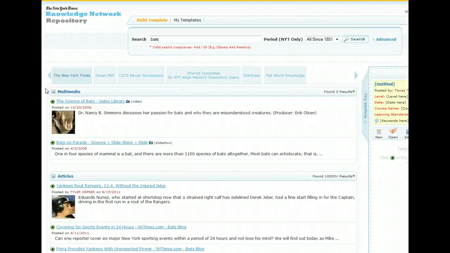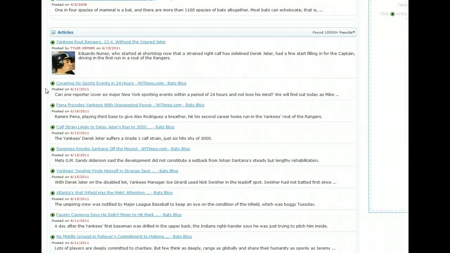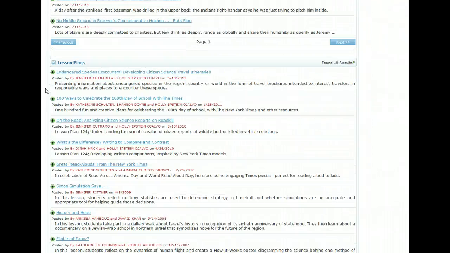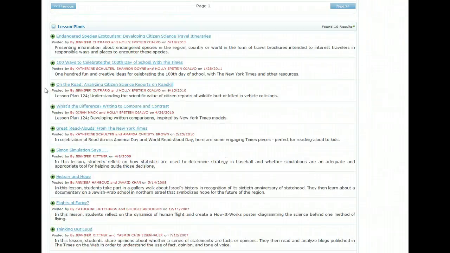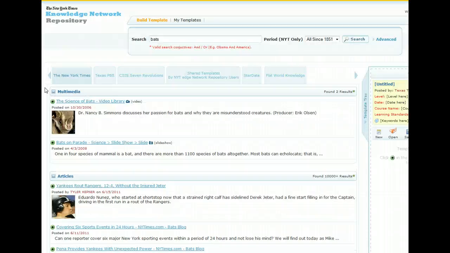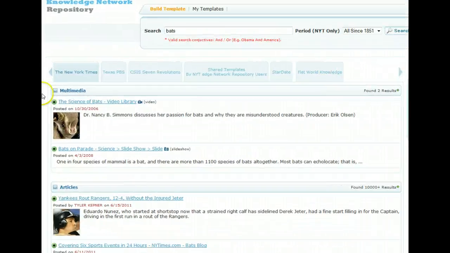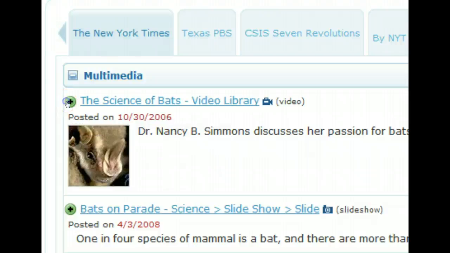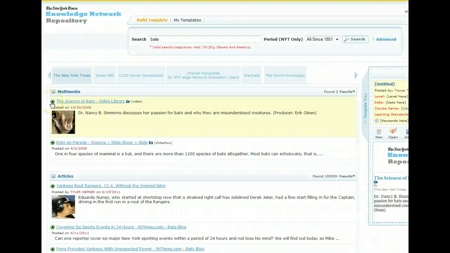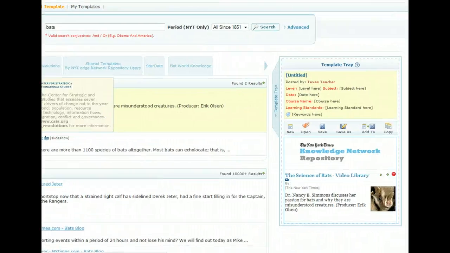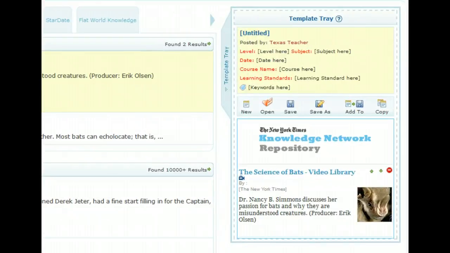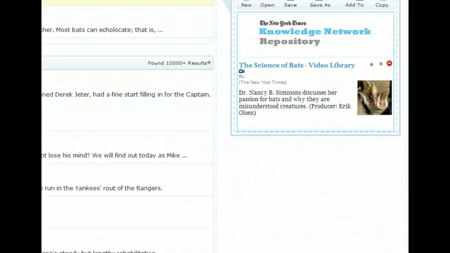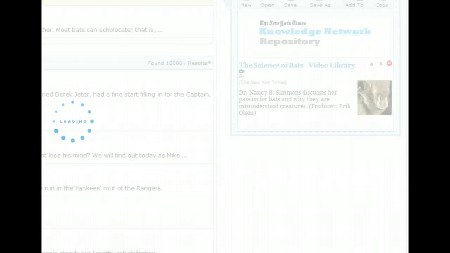Search results are categorized by content types such as multimedia, articles, and lesson plans created by the New York Times Knowledge Network. You can select assets by clicking on the green plus button. Selecting the green add icon places the asset into a template tray. The template tray houses all the content assets that you've selected. You may select multiple content pieces to add to the template tray.